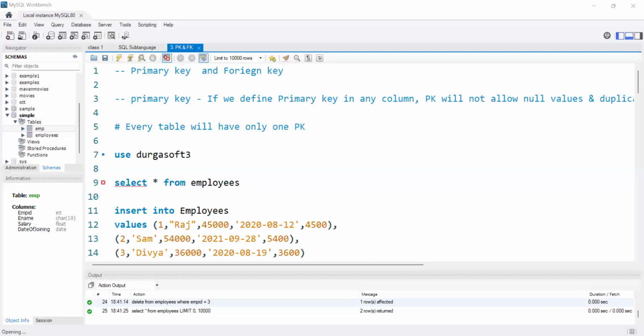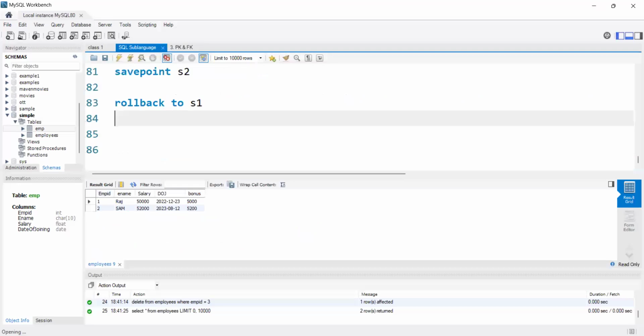So here, if previously we created an employees table but didn't define any primary key, what happens is, if I execute the same data once again, it will allow me. I'm already having employee ID 1 and employee ID 2. If I insert the same data once again, it will allow. But usually it should not be like that. Our employee ID should be unique, right?